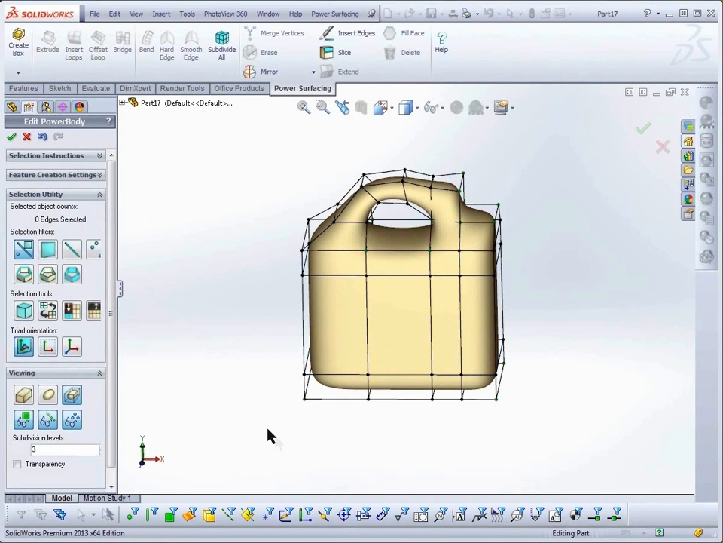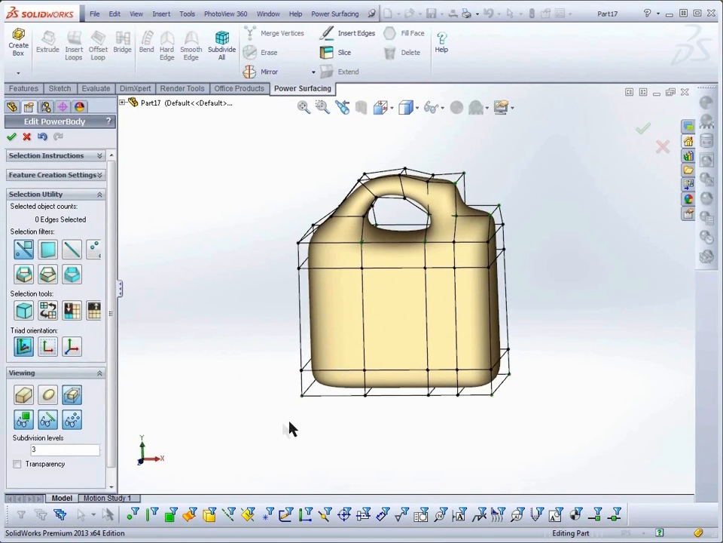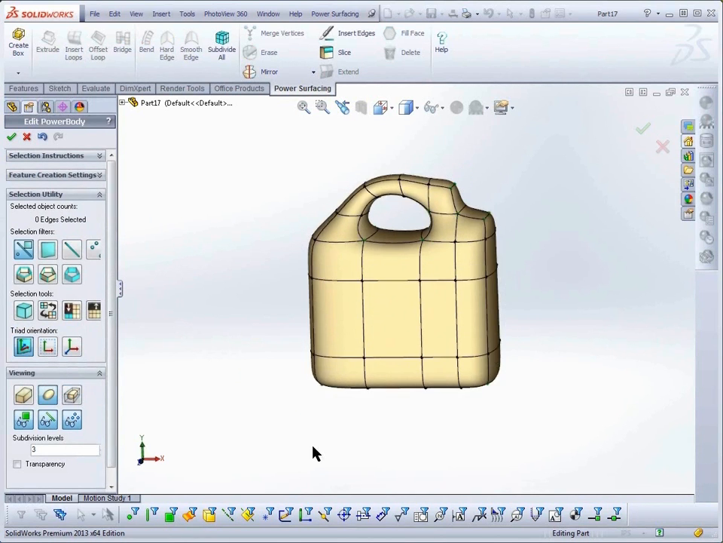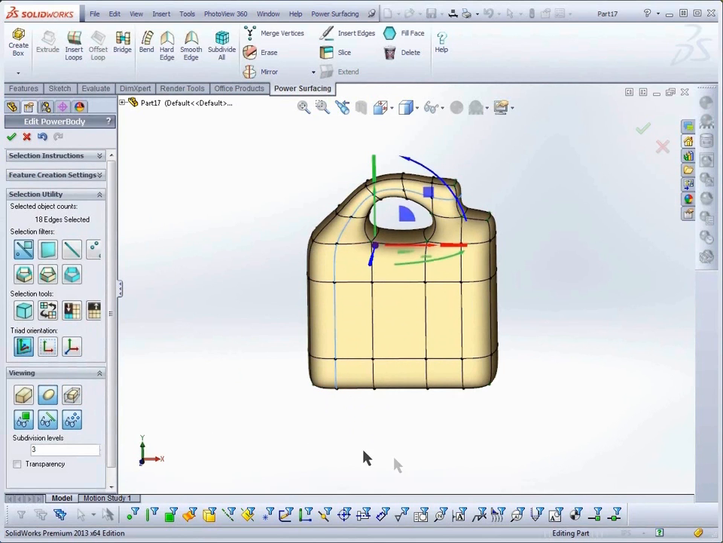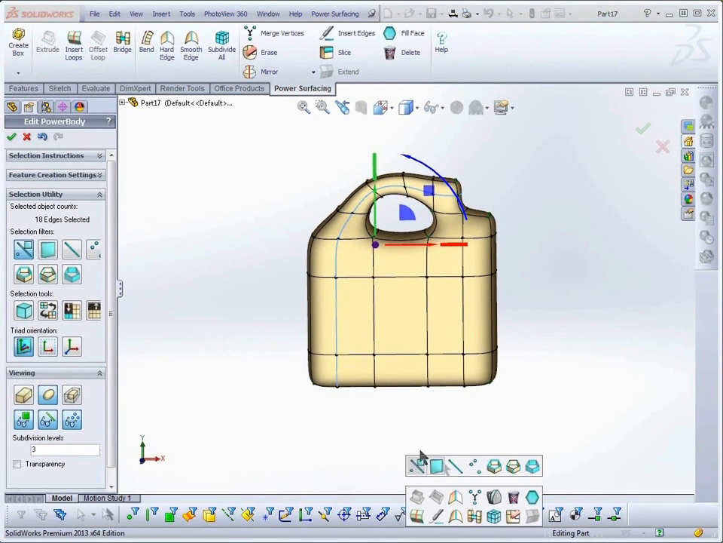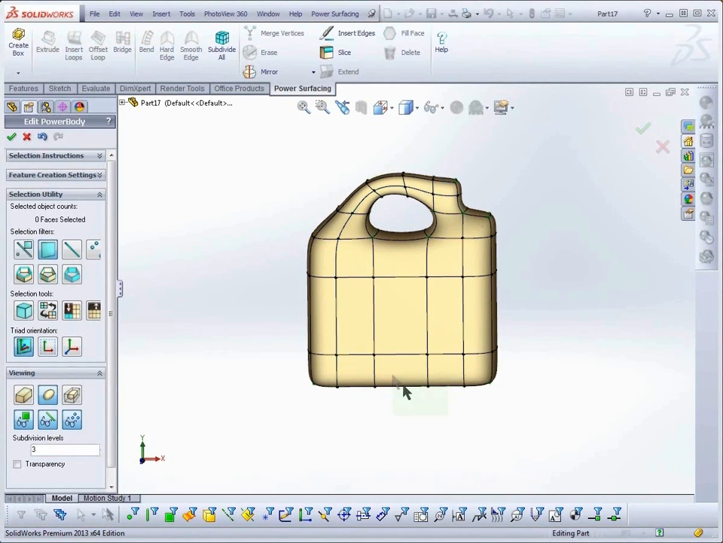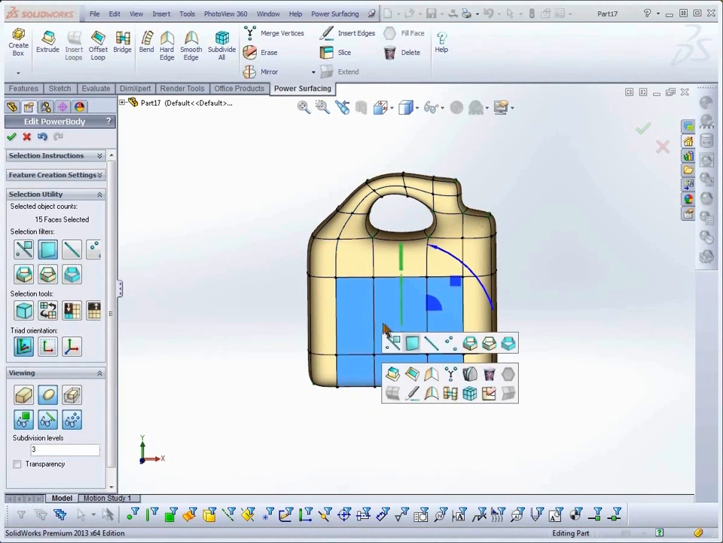Now I'll select the sub-D display mode from the viewing section. To get the inset area, I need to drop one more loop near the front of the model. I'll do this using the A key again. Now I'll select the interfaces, and from the right-click menu, select Hard Edge to give it a weight of 100%.